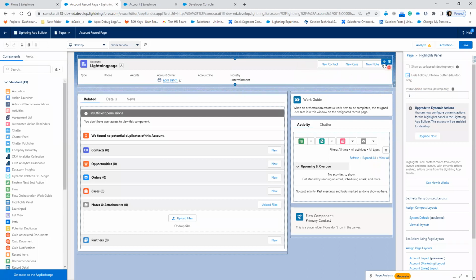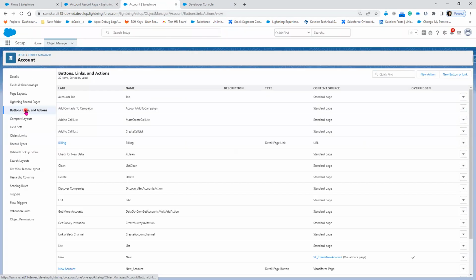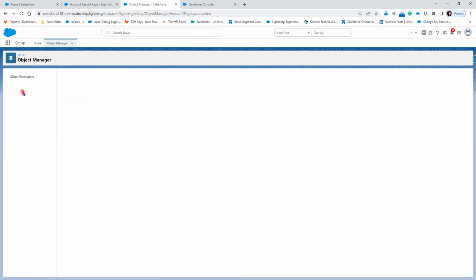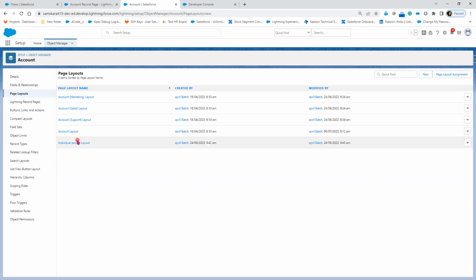Now if you see here, it is displaying the details, but the buttons that should be displayed are not available by default. Now if I go to the page layout, let's go to the account layout.